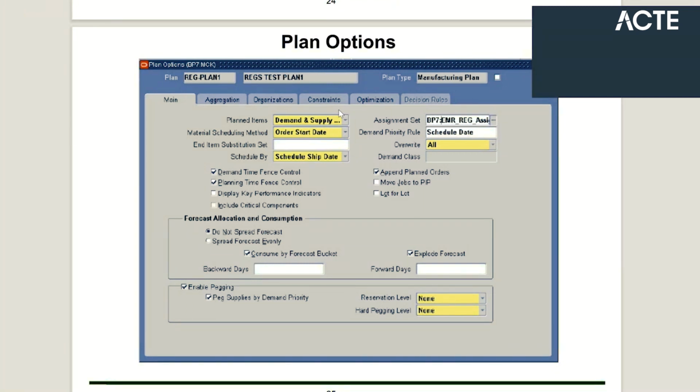Okay, so now consider like this. There are plan options which we need to take. In those plan options, you take the plan name and then you put the plan type, which will be manufacturing plan or whatever. Then you write what is the main, that is demand and supply, etc. And then you say demand time fence control, planning time fence control, planned orders, and then enable pegging, peg supplies by demand priority.